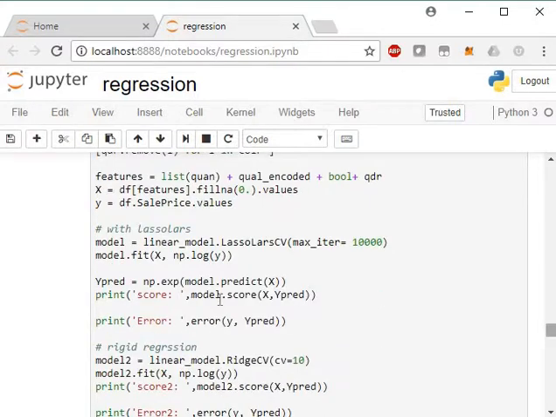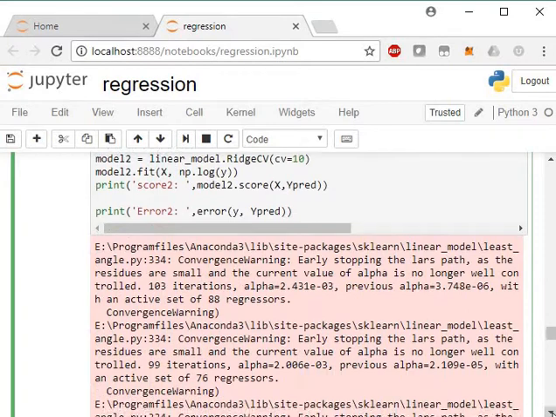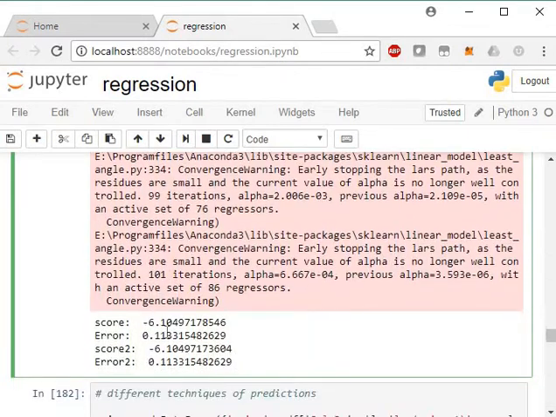Let me show you where I built the model. Here I have defined my model, then I fit the model with the data, and then I predict the result. And then I check the score, that is the accuracy of the model. Then I find the error between the already existing target variable and the predicted variable. And as I go ahead, you can see I print the score here, and this is the score.